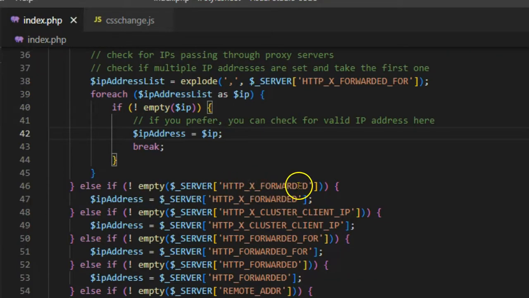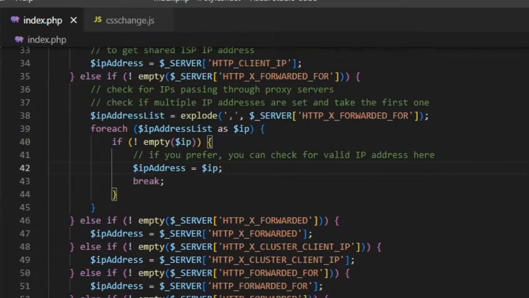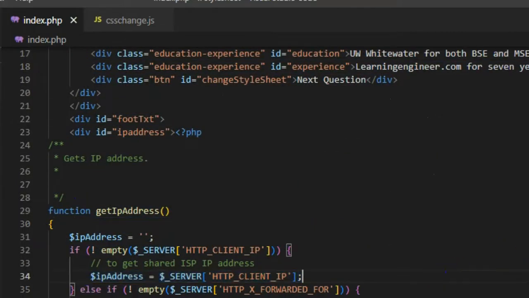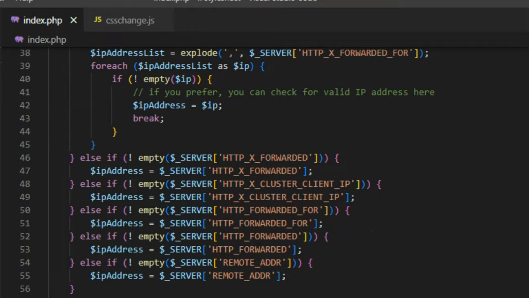So we have a forwarded IP, a cluster IP, a forwarded, and then there's a remote address. These are generally for if you're behind a firewall at an institution, like a college or a school or a company; these would kick in. If you're just at home, this one is going to catch it. Now, maybe one of the reasons why you would do this is because let's say you had students who were at one campus and students who were at another campus, and you wanted it to be personalized to the campus they were at. Then you could have a separate style sheet for that.